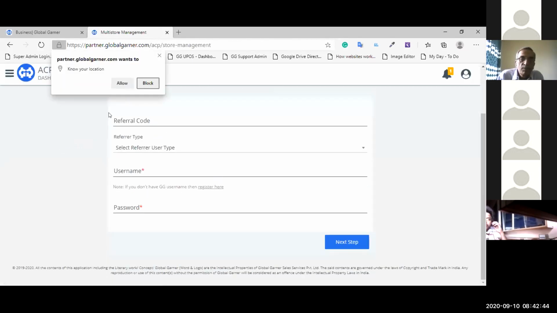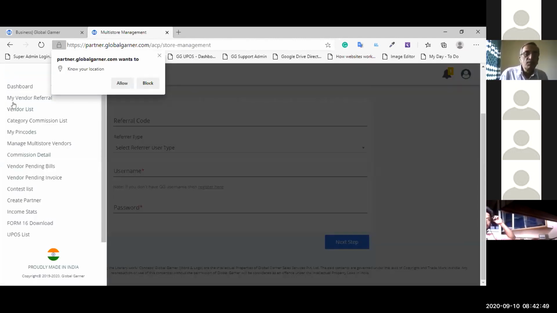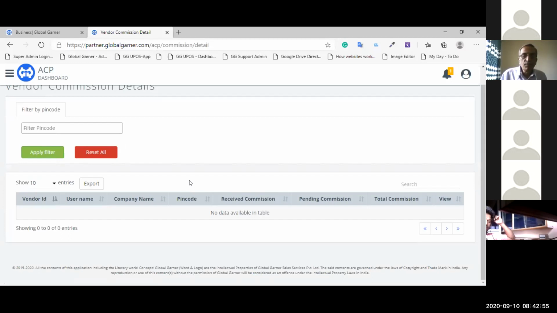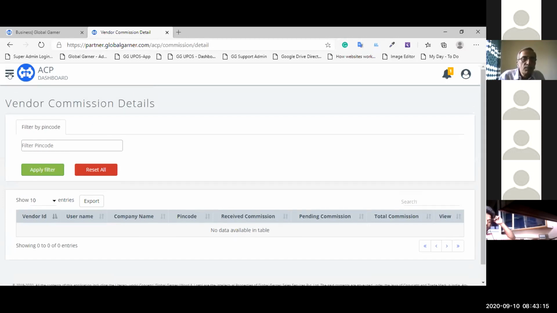So the process of registering a vendor is almost the same. You don't have to do anything, but it can only be done through your vendor dashboard. In commission detail, you'll be able to see all the commissions which have been received from your pin codes from your vendors. You can just choose your pin code over here, put a filter, and you can see the list of all the commissions that you have received from your pin code.